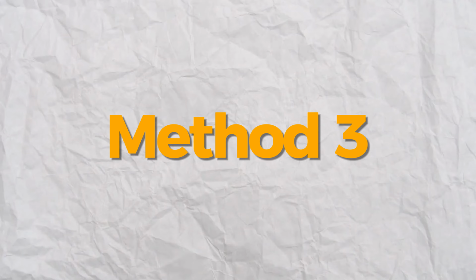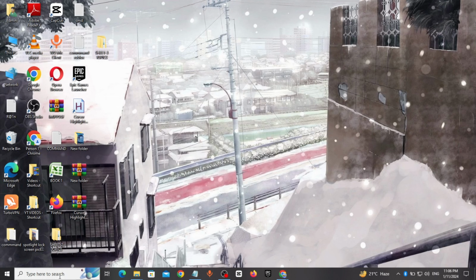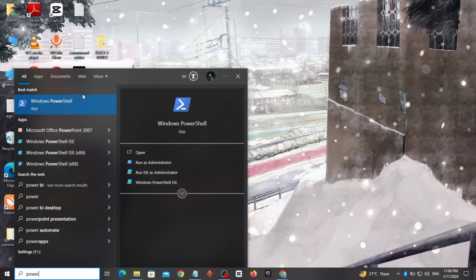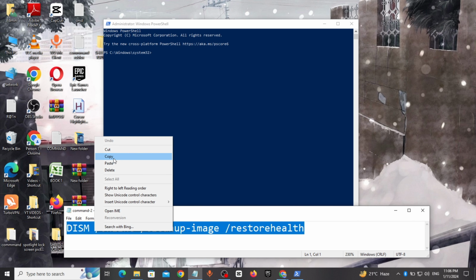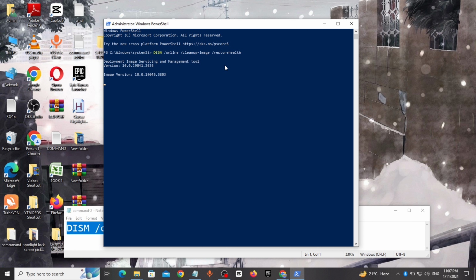Method 3. Go to Windows search bar again, type PowerShell, right click, Run as administrator, copy the command from description, paste it, click enter, wait till it's done.